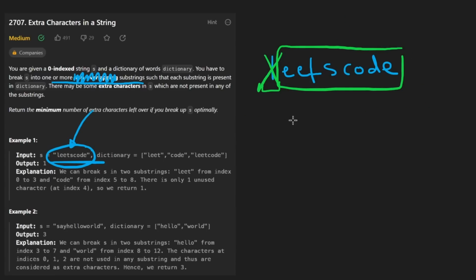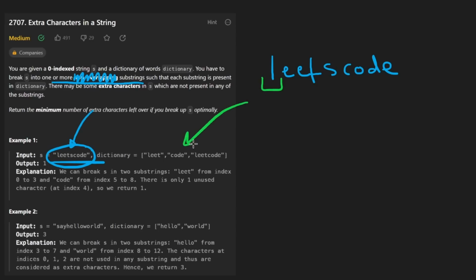Now, the other possibility is that this is not a word in the dictionary. Okay, well, let's just try again. Let's try the first two characters. Is this a word? No, it's still not. Let's try the first three characters. It's still not a word. Let's try the first four. This actually is a word in the dictionary.